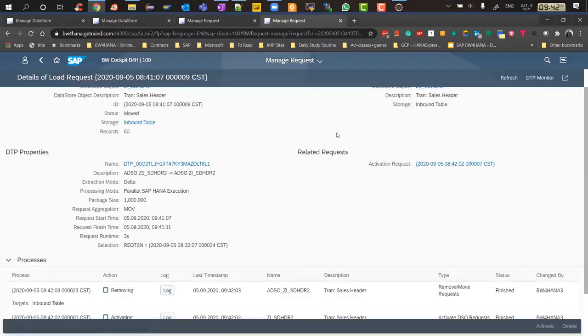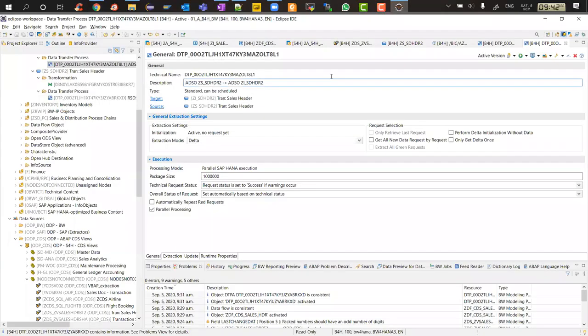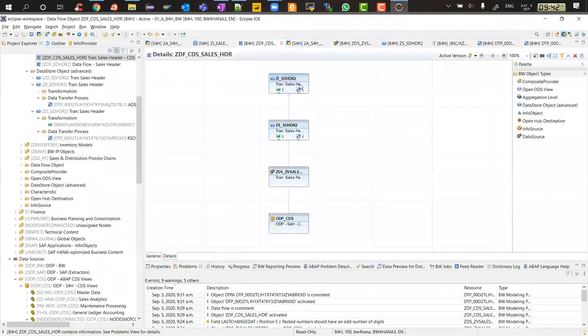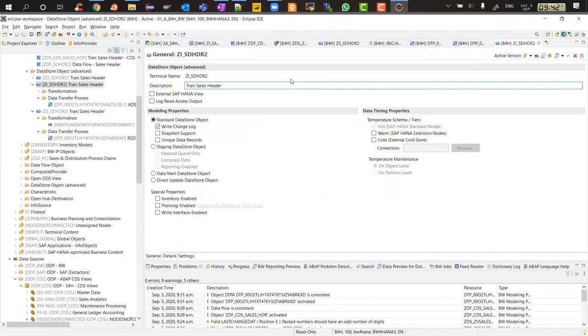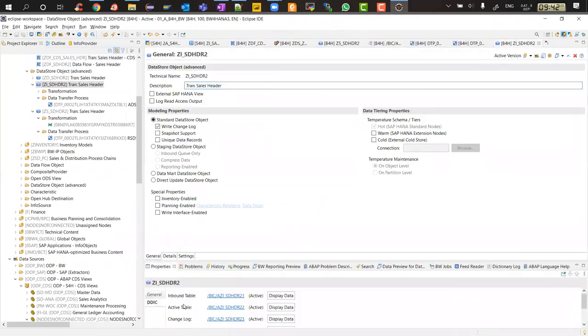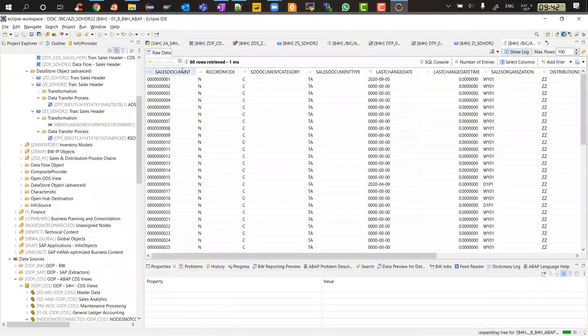So the request is successfully activated. Let's check whether the active table of the second ADSO is showing us the data or not. So I'll open the second ADSO. We'll go to properties, go to DDIC, and the active data table should show me 60 records. So there are 60 rows here.